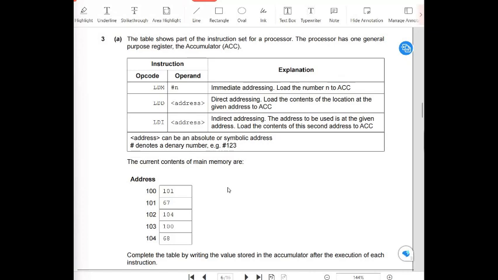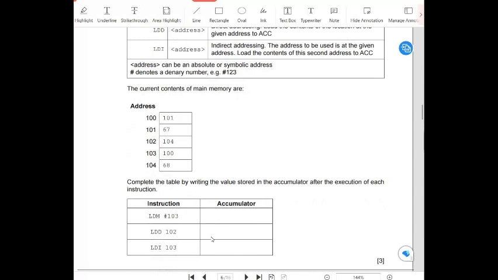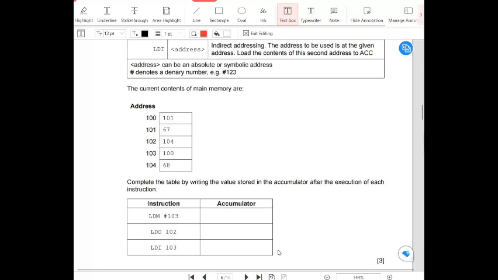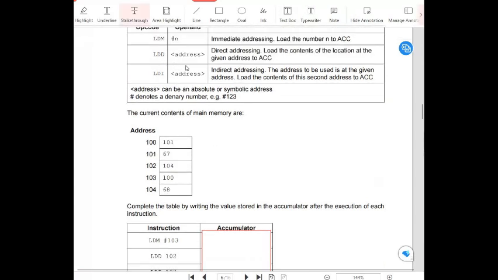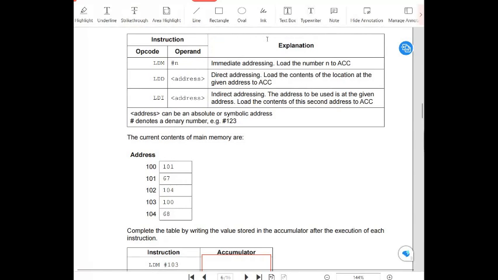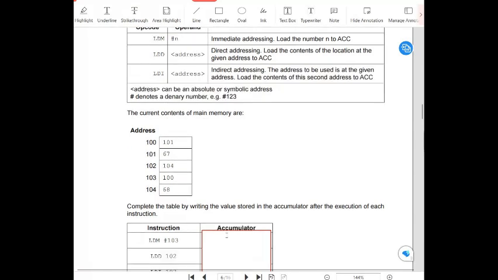So let's say you've got the current contents of the main memory: 101, 67, 104, 100, 68. So what we need to do is complete the table by writing a value that's stored in the accumulator after the execution of each instruction. So where we got LDM, that's immediate addressing, so we're loading a number straight into the accumulator. So in this case, 103 goes straight in there.